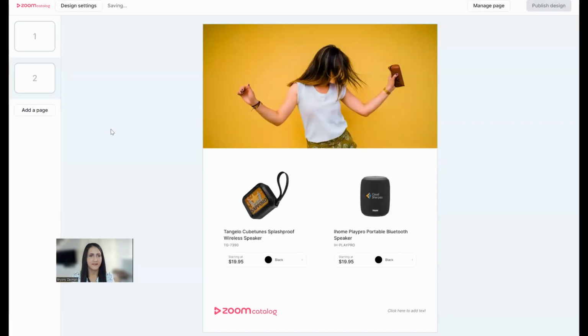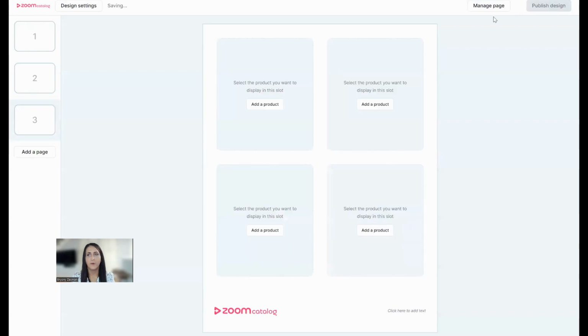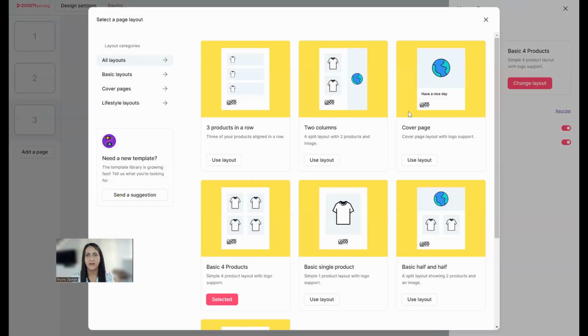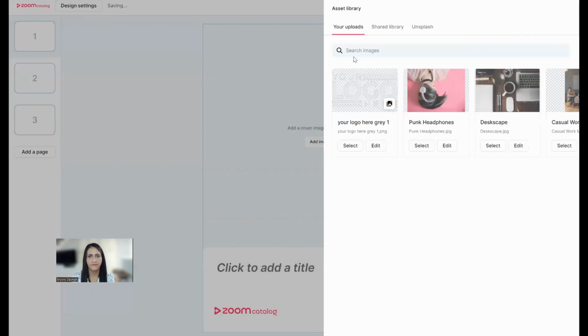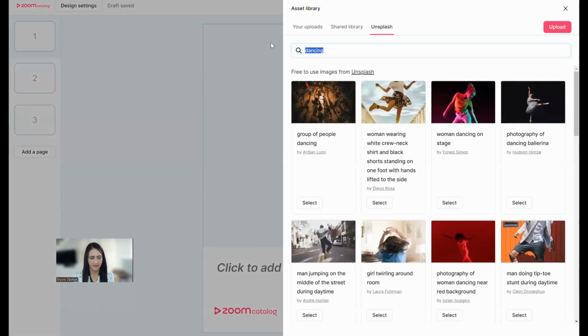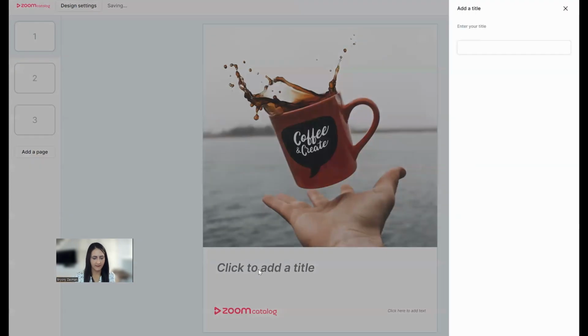All right, so I have my second page. I have a 2-page piece here. Maybe I'll go ahead and add one final page. And in this case, I'm going to make it a cover. So I'll choose the cover layout, and then I'm going to move that to be page number 1. And I can find the image I want. Let's go ahead and search for a nice mug and add a title.